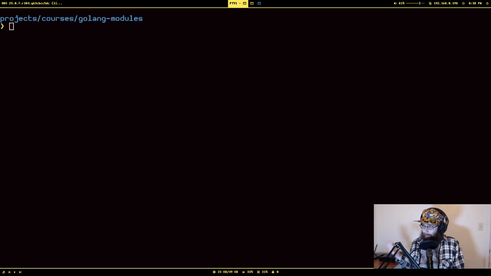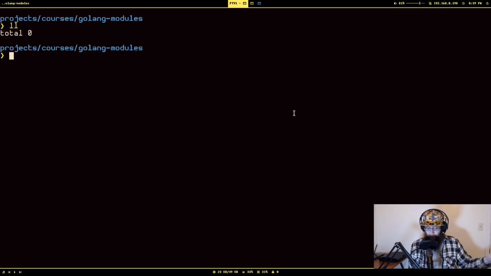But now, luckily, the Go toolchain has its own built-in way of handling dependencies called modules. And that's what I'm going to be showing you to use today in order to handle your dependencies. So I have a blank project, a blank directory here. There's nothing in here whatsoever. If we check, it is empty.